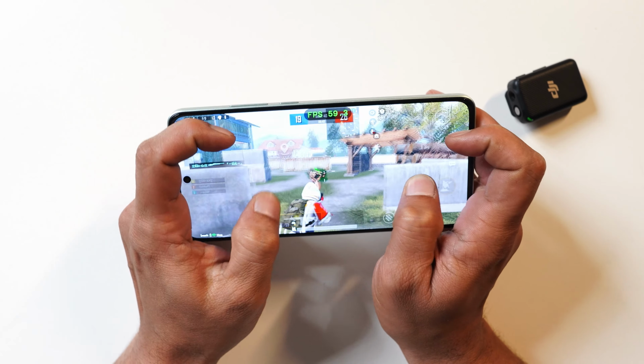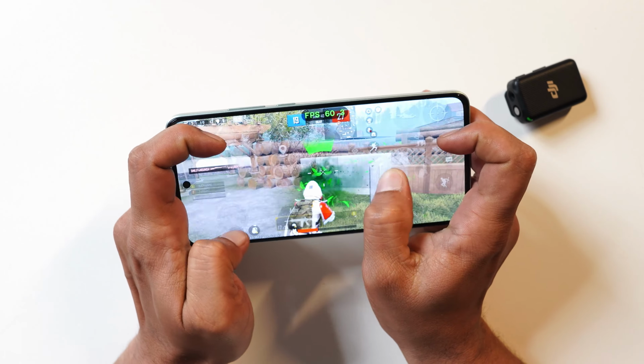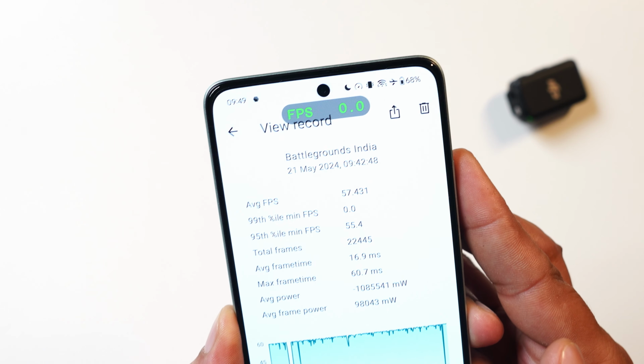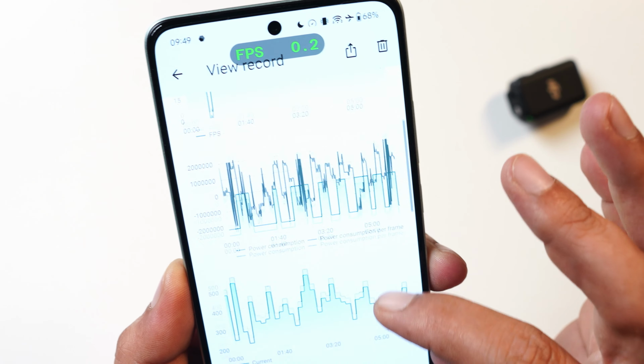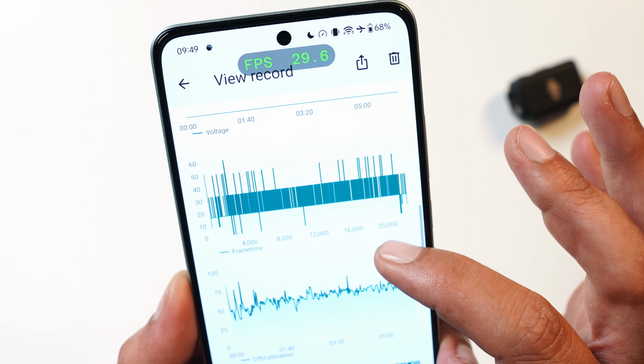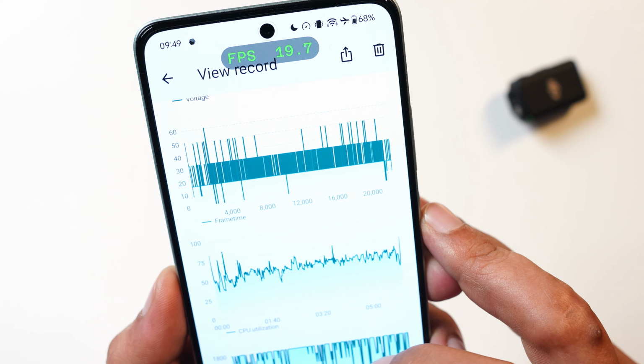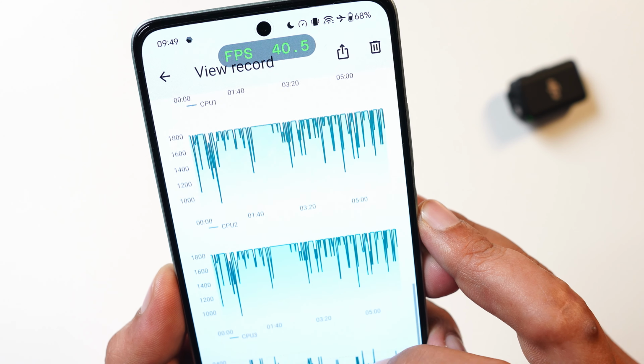And when we also checked out the average FPS while playing BGMI, this time OnePlus Nord CE 4 delivered 57 frames per second throughout the gameplay. So it's a big number when it comes to 60 FPS gameplay. But still I'll be doing an in-depth review video of this and will keep you guys posted about more improvements.